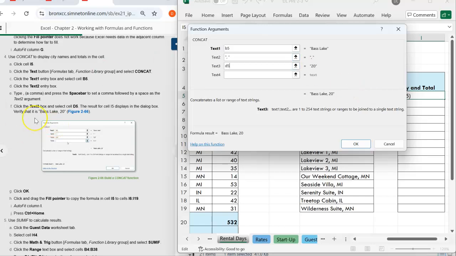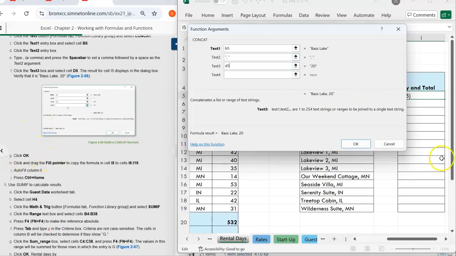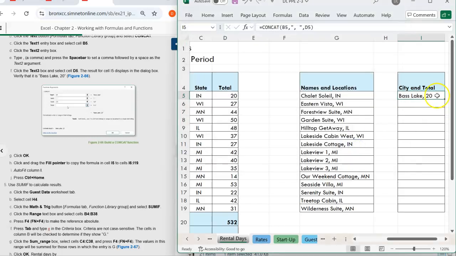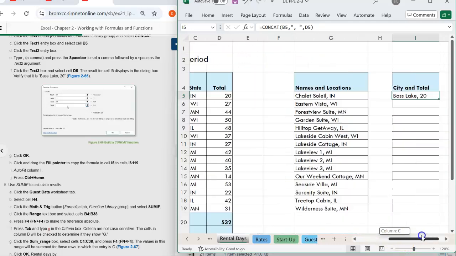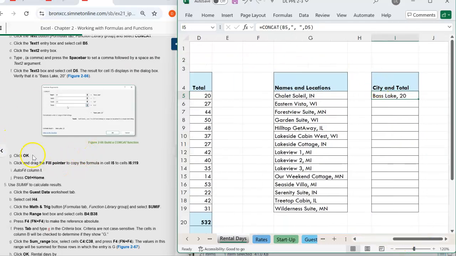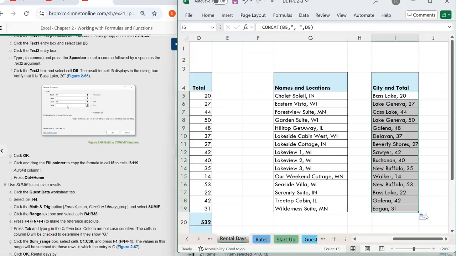Okay, right. So we have entered this. Now you're going to click OK. See, now it has combined 2 cells, one cell with a text and the other cell with a number. That's what it does. Now click and drag fill pointer from I5 to I6 to I19. So this is I5. We're going to copy that. You can either do this, this is fill pointer or fill handle, or you could copy and paste, whichever is suitable for you.